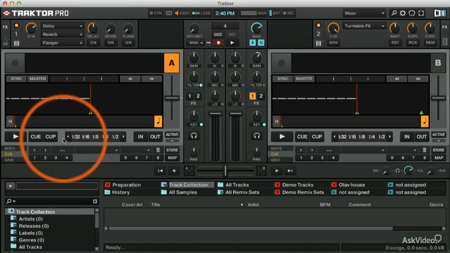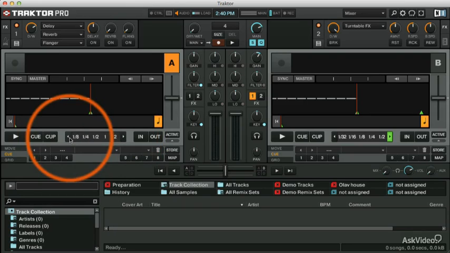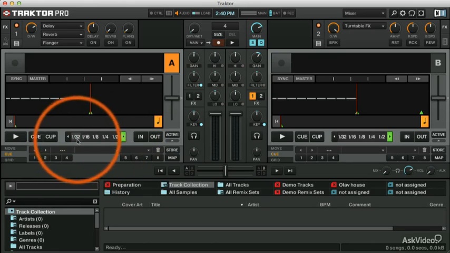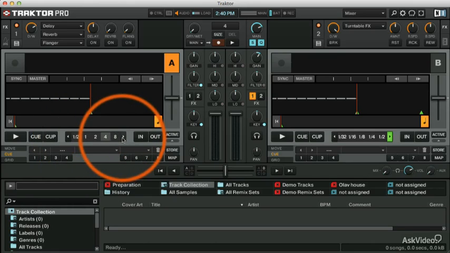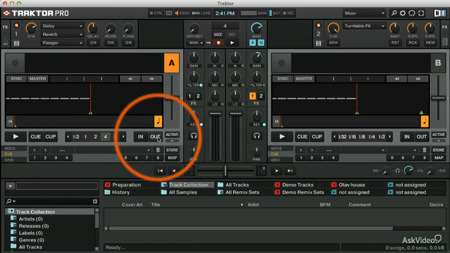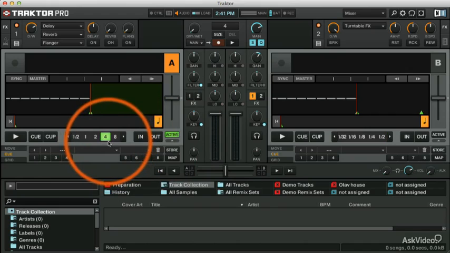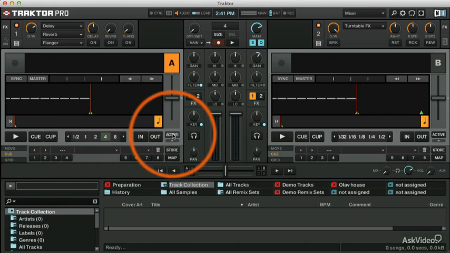Looping is a very cool feature of Traktor. And this allows me to select a loop of 32 beats all the way down to a 32nd of a beat and anything in between, of course. If that doesn't work for you, then you can use the manual looping. You can set the in and out points of your loop with these two buttons. And this is the active button to turn on or off your loop. So I have a 4 beats loop now, a 1 bar loop.